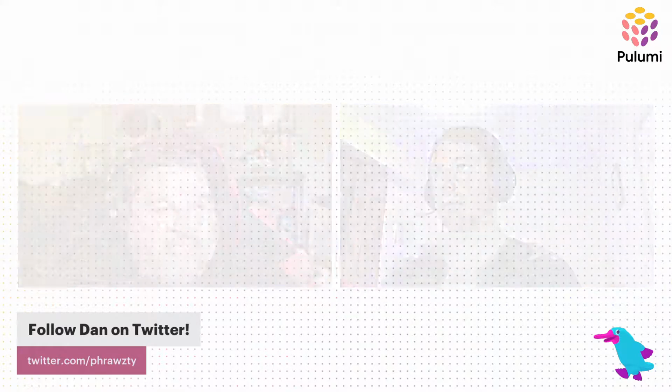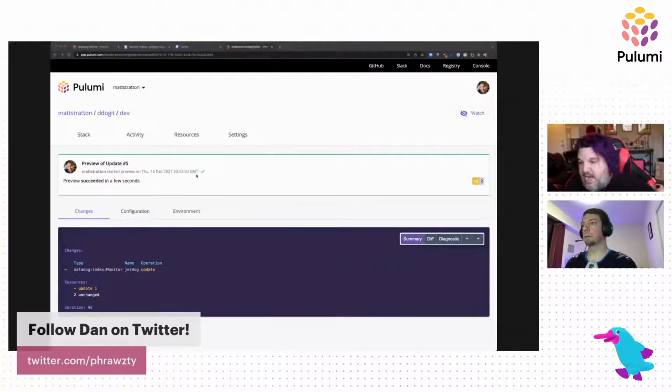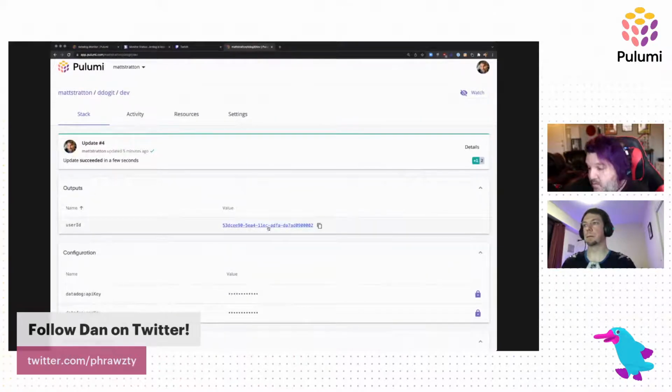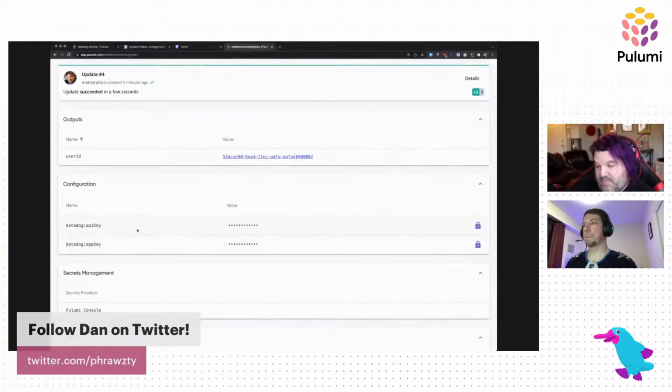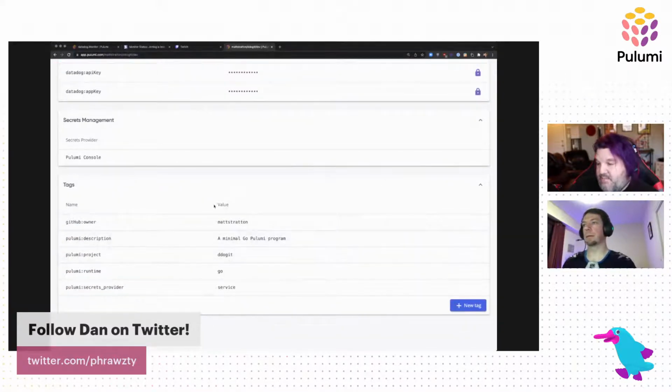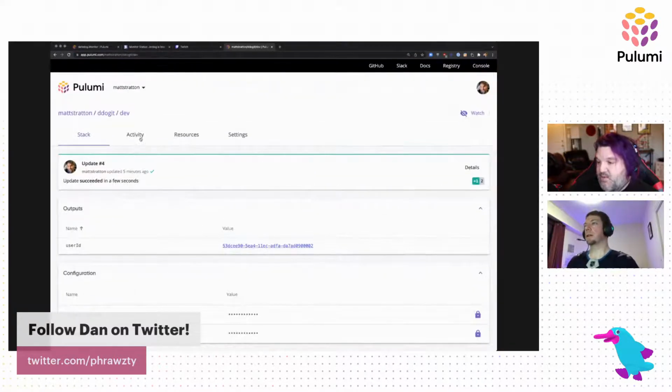a lot of this is the stuff that we were seeing in the CLI, but this is my Datadog stack, so we can see. Remember, there was the output that I kicked out, so I have that available here. But then, because this is a configuration value that is encrypted, I can't actually see it. And this is metadata. Nobody cares about that. But here's some of the fun stuff.